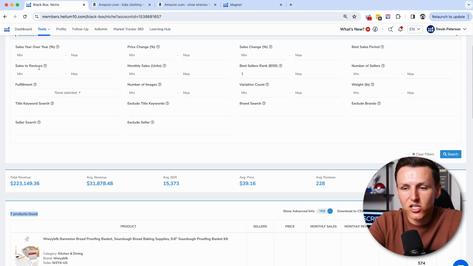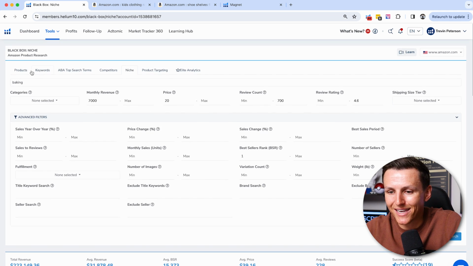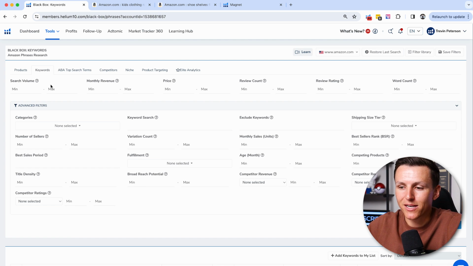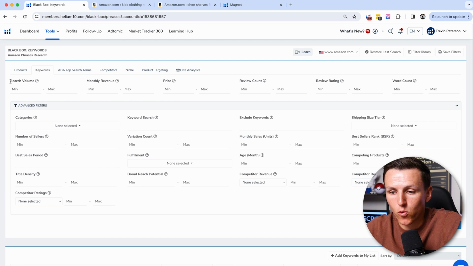I'm gonna show you guys additional strategies, which is going to lead to the next tab, which is the keywords tab. And this tab is so powerful, it's insane. And basically what this is gonna do is it's going to, again, do exactly what we just did, but instead of narrowing it down to a specific niche or a specific phrase, we're going to narrow it down to a specific category. So we're gonna come to the first filter, which is search volume. And we wanna find a search term that is being searched over 3,000 searches.